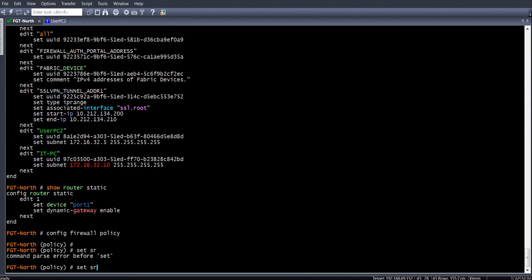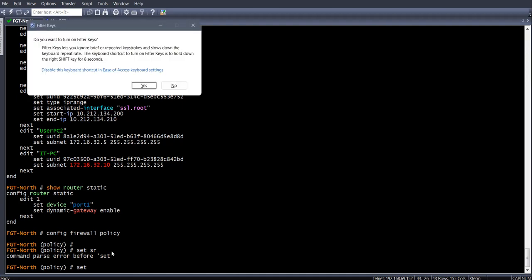Okay, set. Now you can do one thing. Let's say you're not sure of all the things that you have to configure. You do a set and a question mark. What will happen is anything which has a star, you have to configure it. That is mandatory. If it does not have a star, then it's optional.